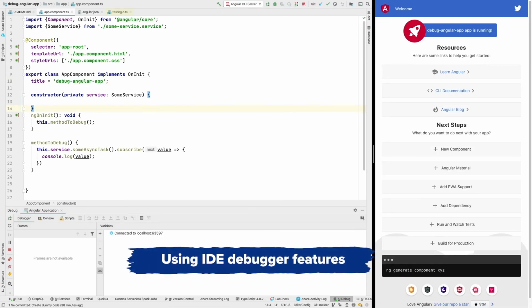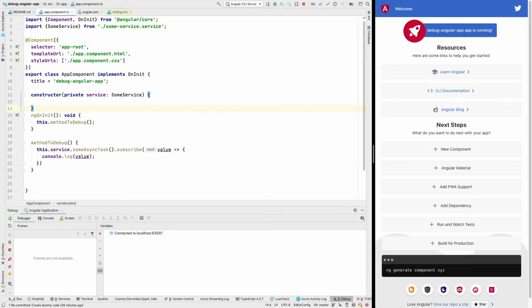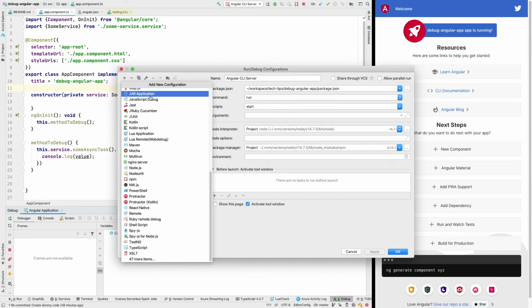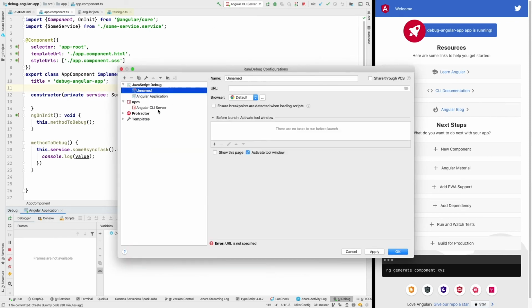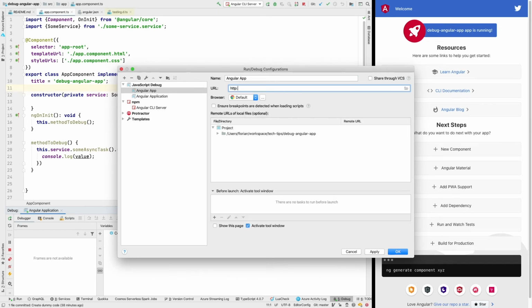Another way to debug your Angular app is by using your IDE. In this example, I'm going to use IntelliJ IDE, but it works the same with WebStorm. In your configuration panel here, you can edit configuration and add a JavaScript debug. Once you do that, you can give it a name, Angular app, and just give the URL. So in this example, it's going to be localhost, and choose the browser that you want to use. In this case, it's going to be Chrome.